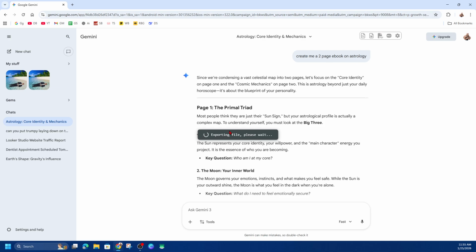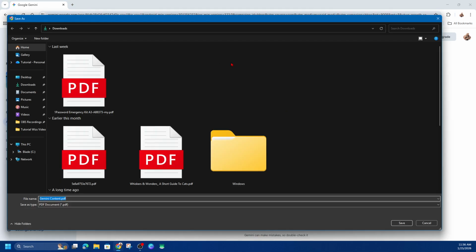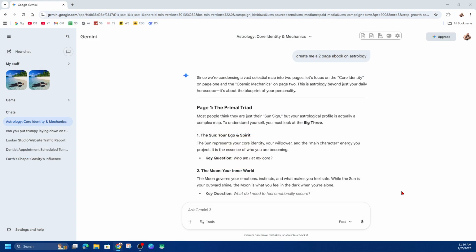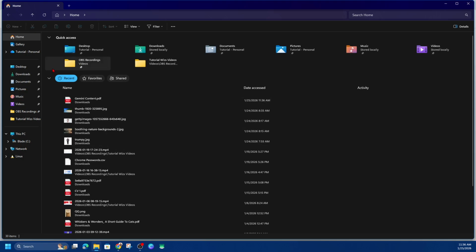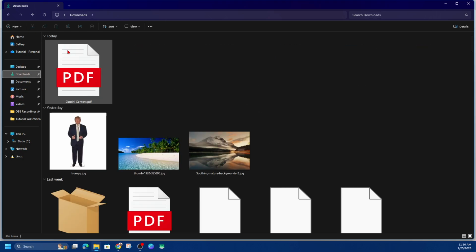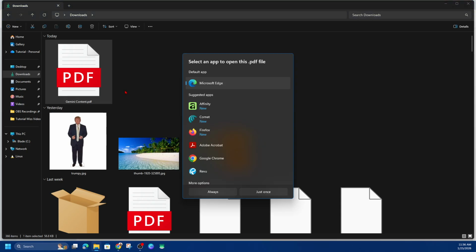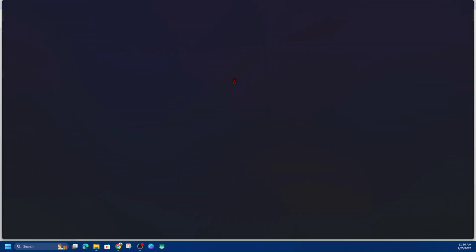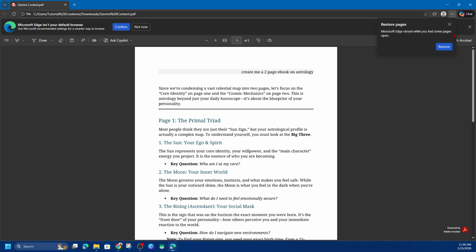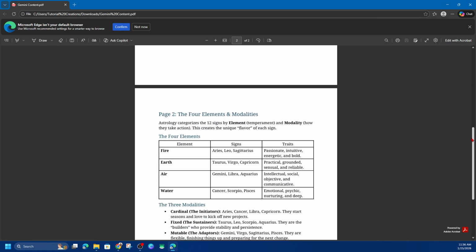Now as we can see, exporting file, please wait. So just give that a few moments to run. Then from here, just save it where you want in your downloads. Now I'm going to open it up. So from here, I'm going to go to my downloads. Now if I go ahead and double click this Gemini content, I want to just open in Microsoft Edge. You can see this has created that PDF for me from Google Gemini.